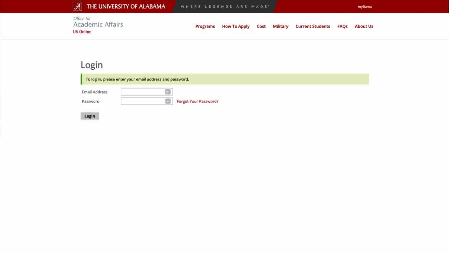Please note you can utilize the Forget Your Password link if you can't remember your password. However, it will require you to enter your email address and birth date to reset the password. If you feel that your email address or birth date may have been entered incorrectly, please reach out to our office for assistance.